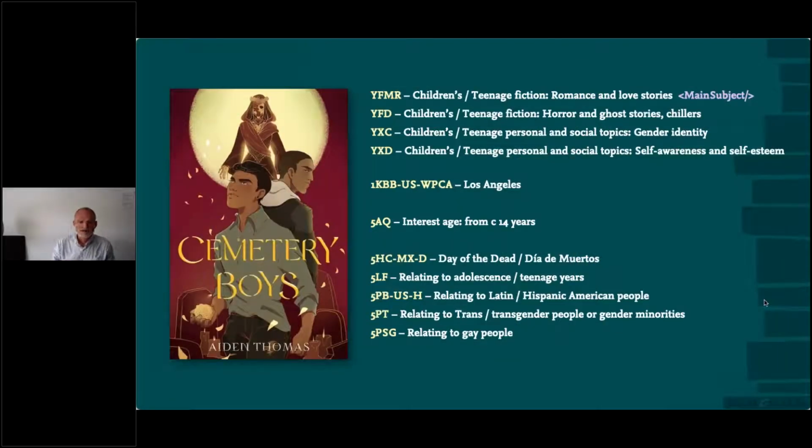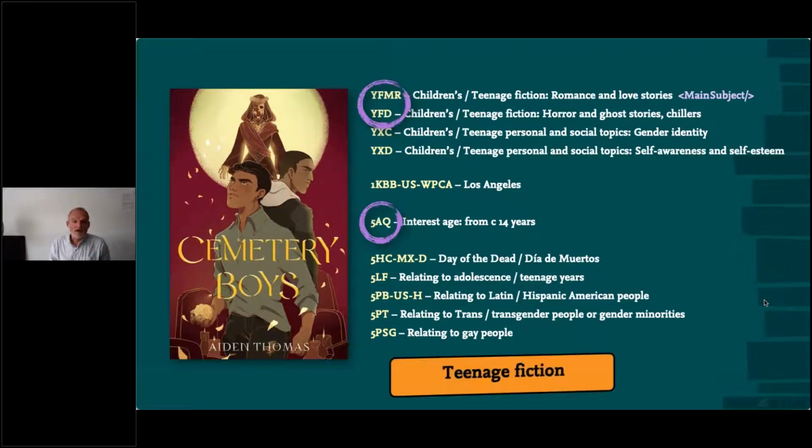To give you a clearer example, this one I've used 5AQ from 14 years. It qualifies these 2 fiction codes. Somebody who receives this in their metadata could either display it directly, or they could map that into what they call teenage fiction. Or if they're in certain parts of the world, they might map that into something called young adult fiction.